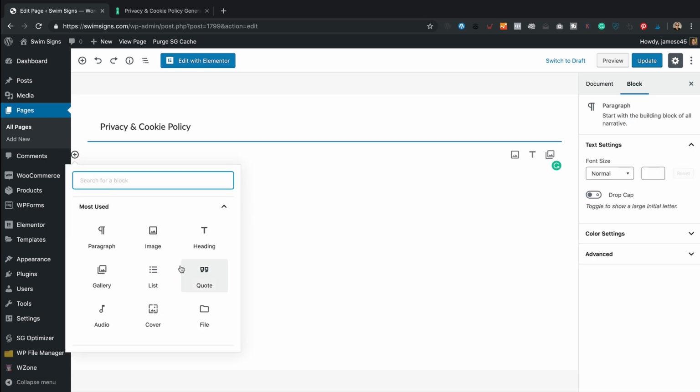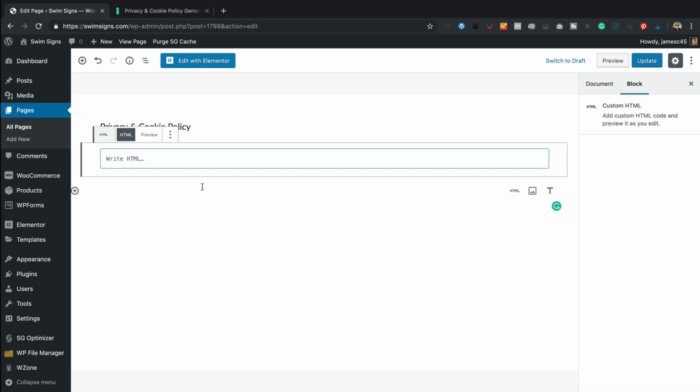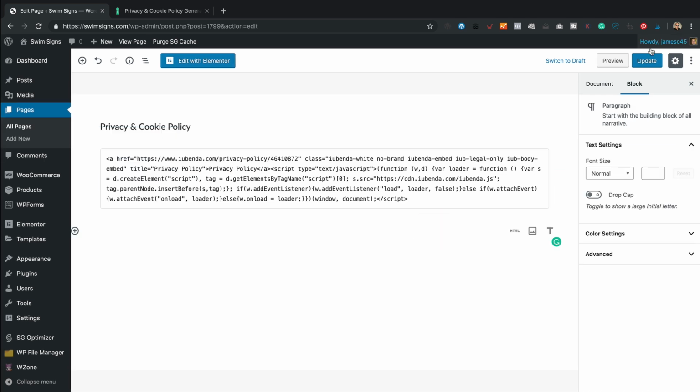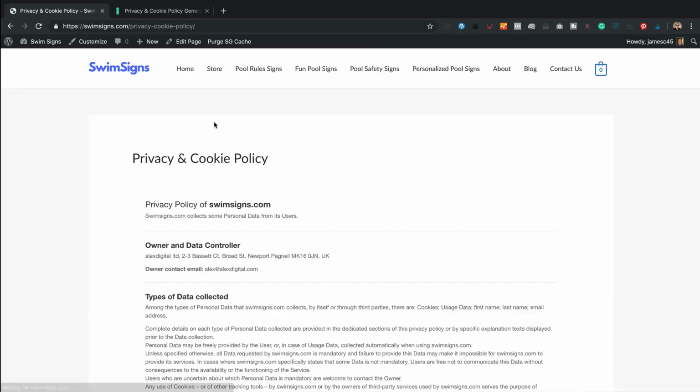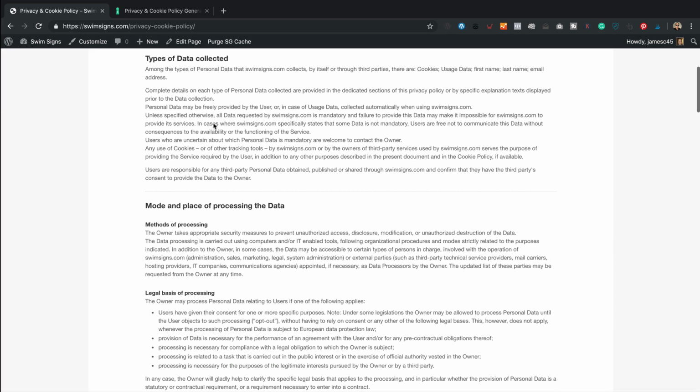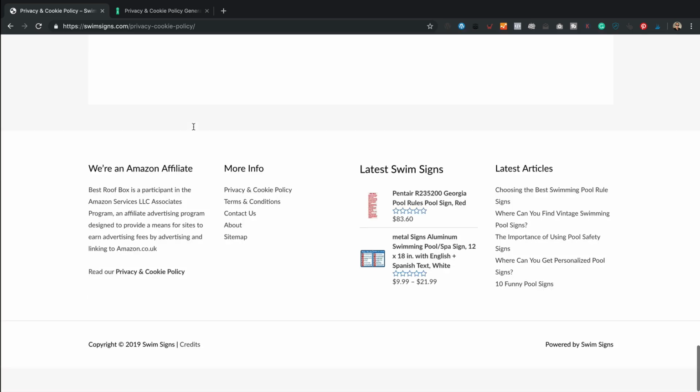Add a block. I'm just going to add HTML. Can't see it. Let's do a search HTML. There we go. Custom HTML. Paste that in. Update. Let's have a look. There we go. Look at that. Doesn't that look very compliant? Perfect.